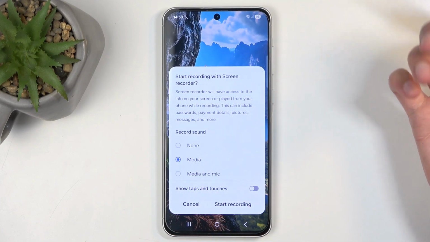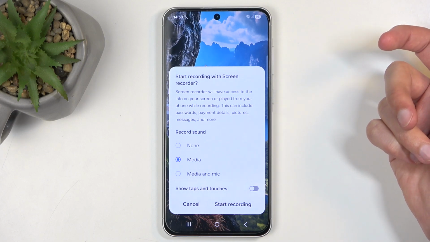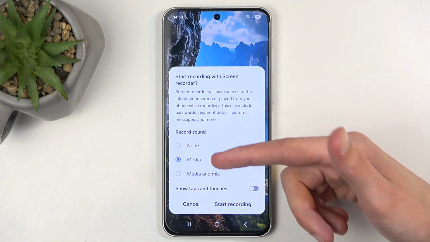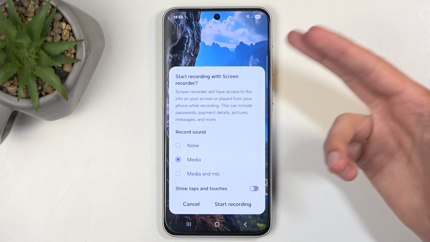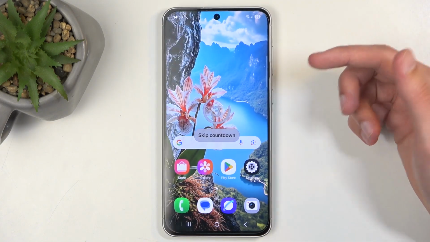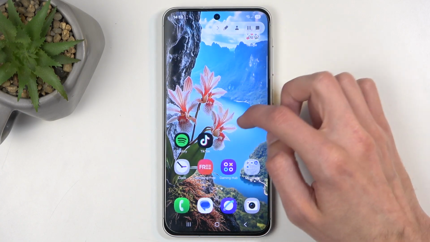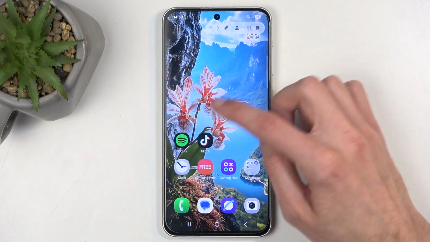Next, you're just going to press on it, choose what kind of media you want to record. You have none, media, or media and mic, meaning media means the sound that the device will make. And then we can just select start recording. We can skip the countdown too. And whatever you'll do right now will be recorded, though there is a bit of a limit to this.